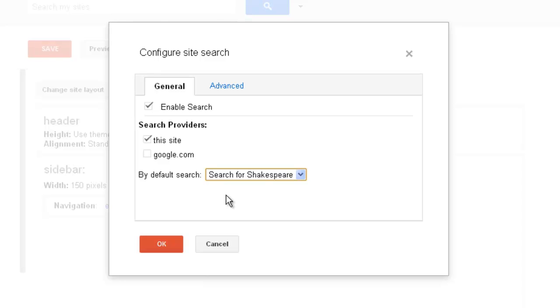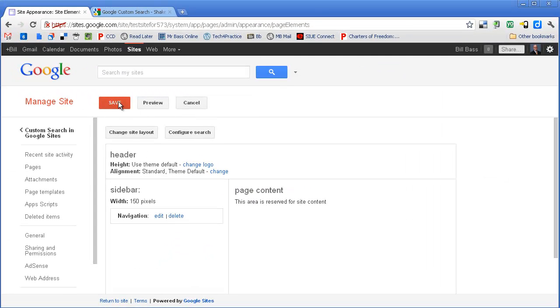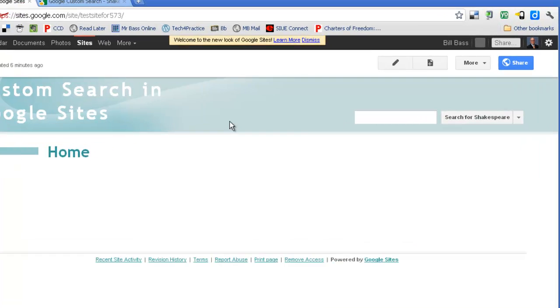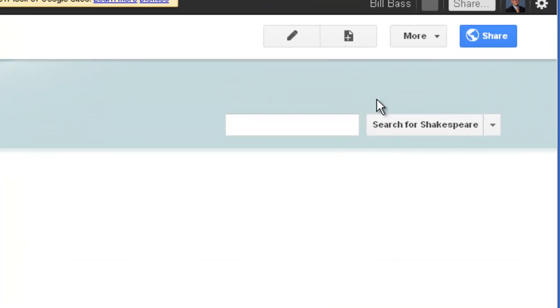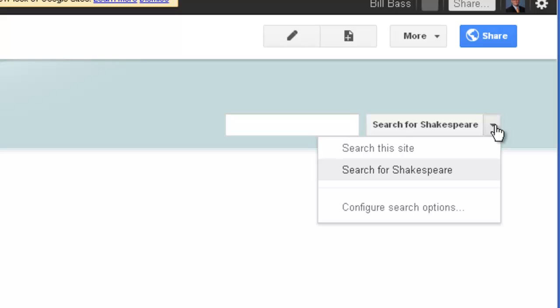So anytime they do a search on this website, they will be searching my websites that I've defined. Click OK, click Save, and then go back to my custom search. Now you're going to see right up here, this now says search for Shakespeare, and I have a drop down where I can search this site, or search for Shakespeare.